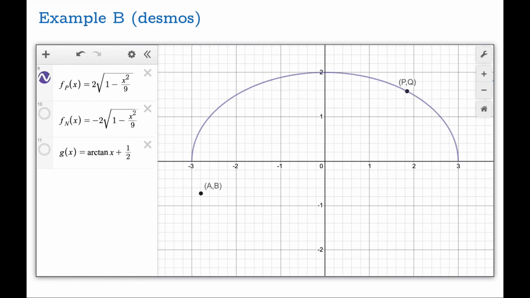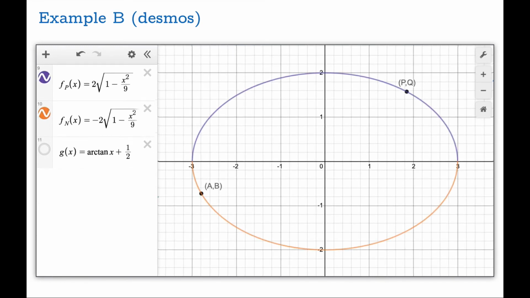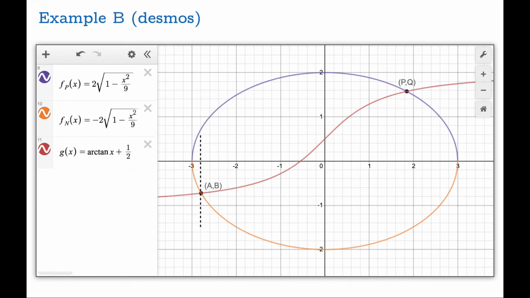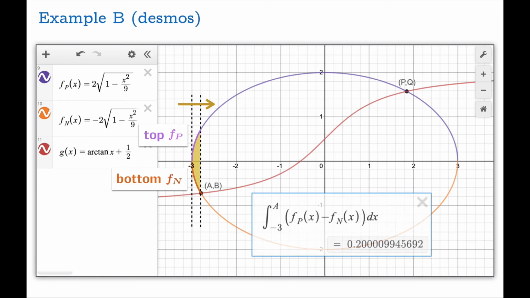When we enter these formulas, we see that we get indeed the graphs we expected. So now we're ready to integrate. First, we'll find this little capped region off to the left. So the top is fp and the bottom is fn, and our integral then, we would go from -3 to a, and we'll integrate fp minus fn, and we get very close to 0.2.